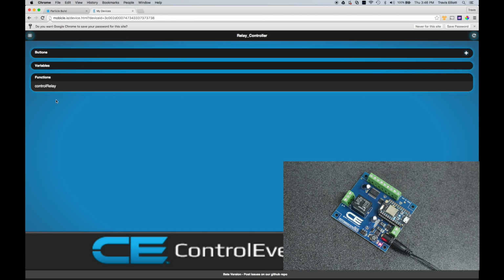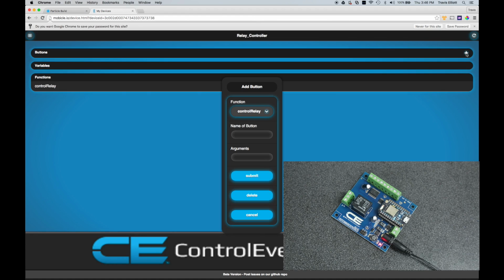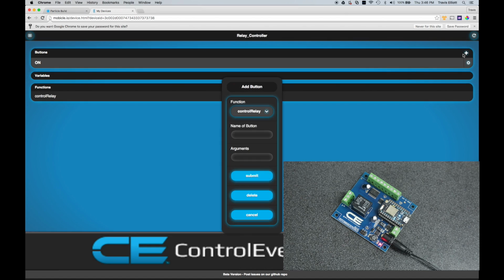Now if you want to use Mobicle for daily use, you can add buttons to it. Just click the plus next to the buttons, select the function you want to call, which is Control Relay. You can name the button. We'll name this one on, and we'll pass the argument on. Submit. We'll add another one for off.